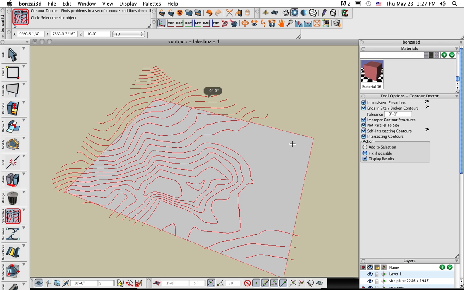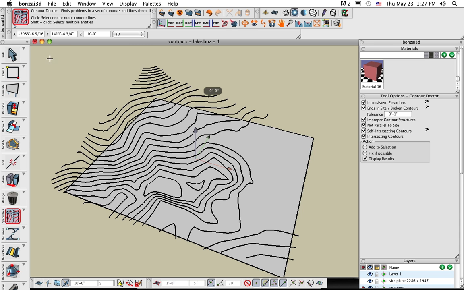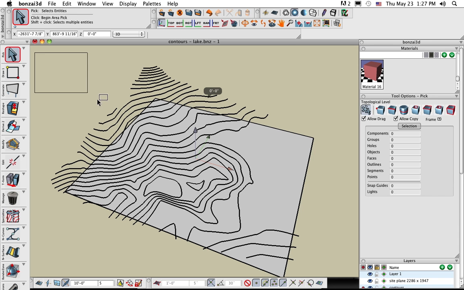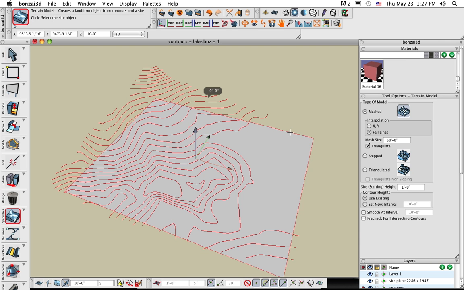I click on my boundary site. It analyzes everything and says, okay, it found 2 that were actually broken, 1 that was self-intersecting, and it fixed them all for us. So there, done. So now we can go back and use our 3D terrain tool, and that should work just fine now. So let's try it. Go to the terrain tool, click on our boundary site, and away it goes.